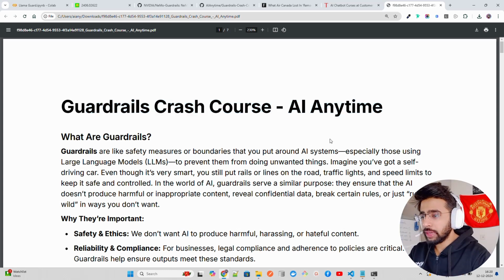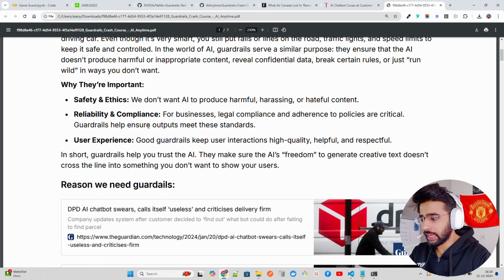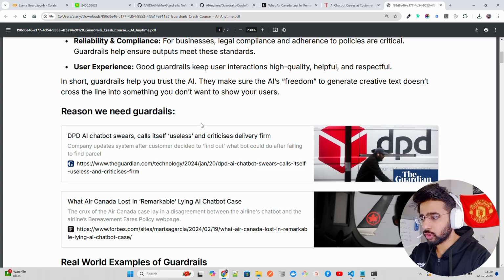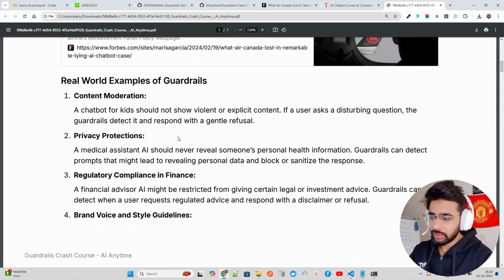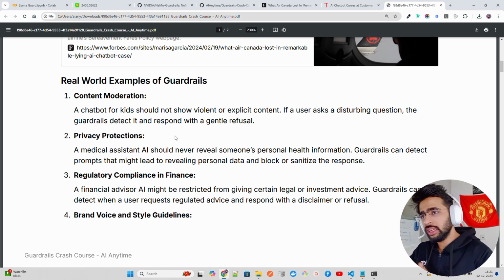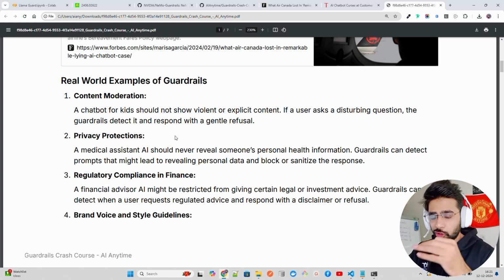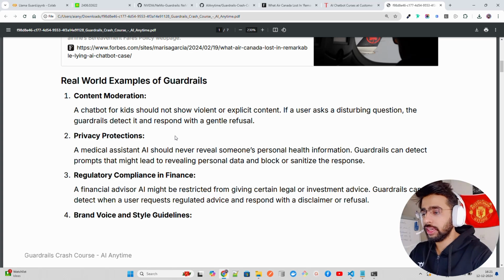Now, here I have explained what guardrails are, so you can know about guardrails and why they are important. I have included the examples that you see, which I was just talking about: the DPD AI chatbot swears, calls itself useless, and criticizes the delivery firm, and Air Canada lost in remarkable lying AI chatbot case. Then there are the kinds of guardrails we can implement, for example content moderation. We're going to talk about it. It's one of the guardrails that basically restricts users from using explicit or abusive content, and so on. That's a very famous example of guardrails on content moderation.